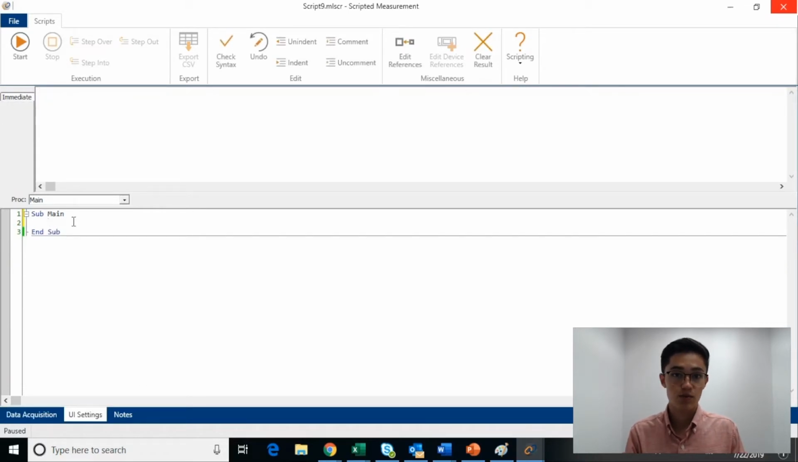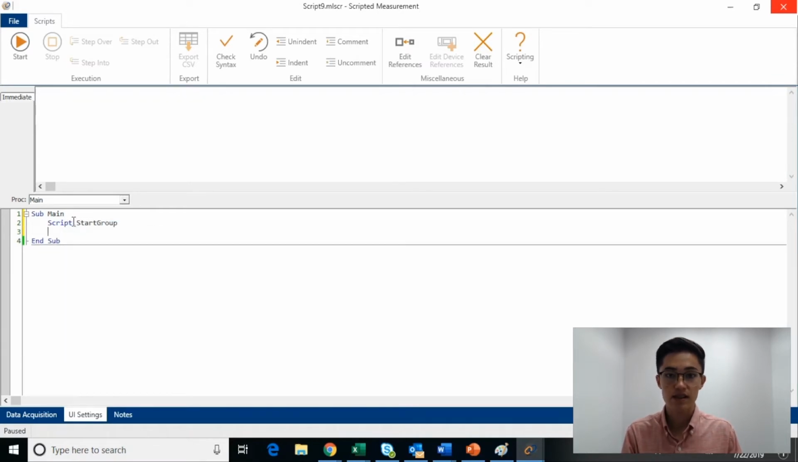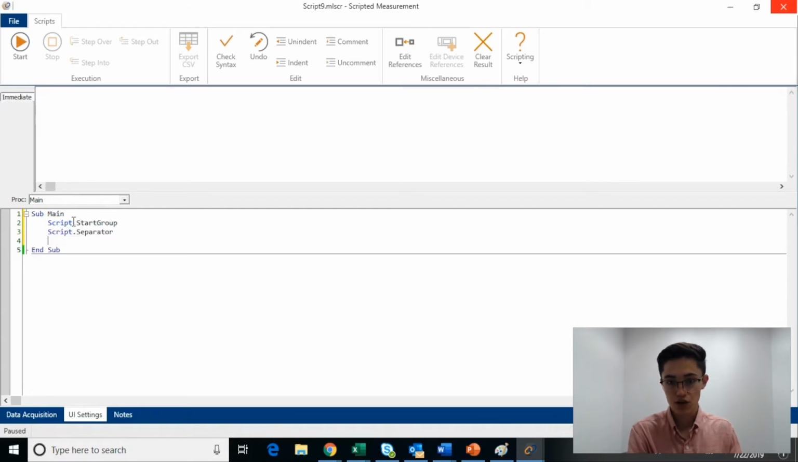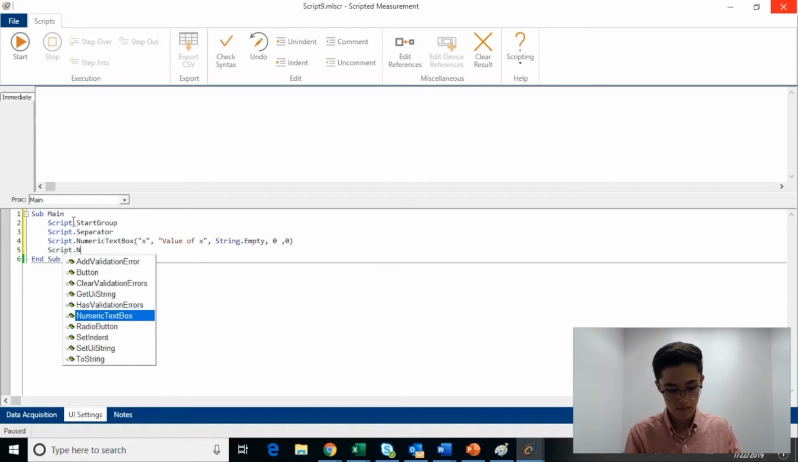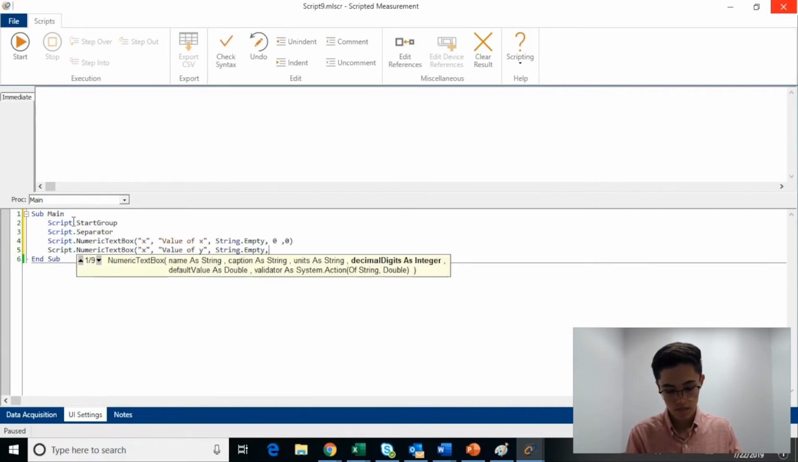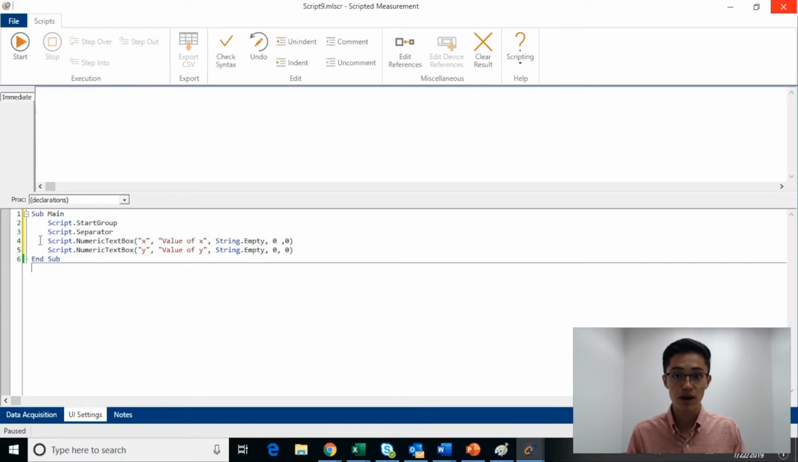So in this UI settings script, we can start by typing script.startGroup, which will create a UI text box in which a user can enter in parameters for the script. Next, we're going to go ahead and type script.separator to create a separator inside this UI box. And then we're going to create a parameter in which a user can enter in the value. So let's go ahead and do that. Alright, so at this point we have created a UI text box that contains 2 points in which a user can enter in a number that can be passed into the data acquisition script.